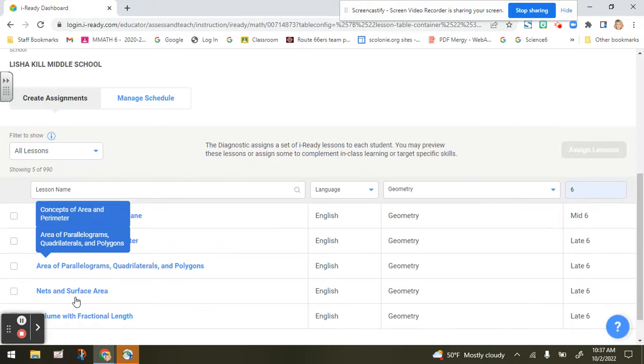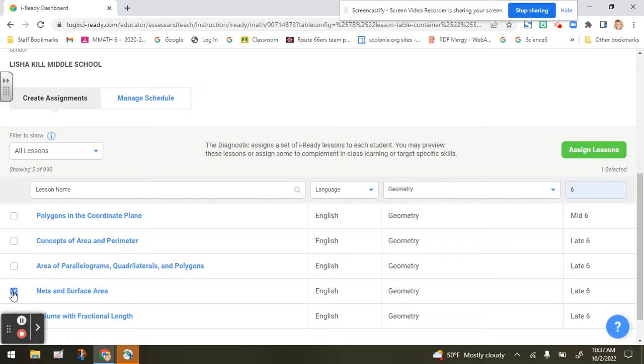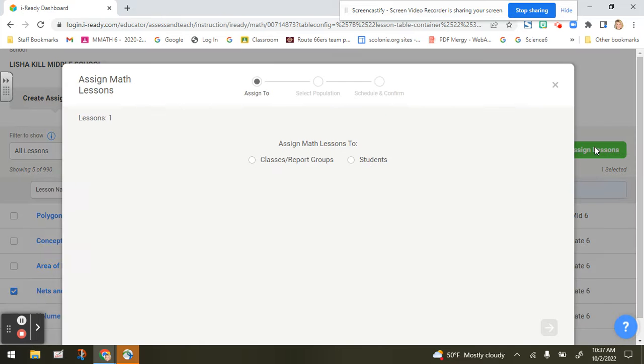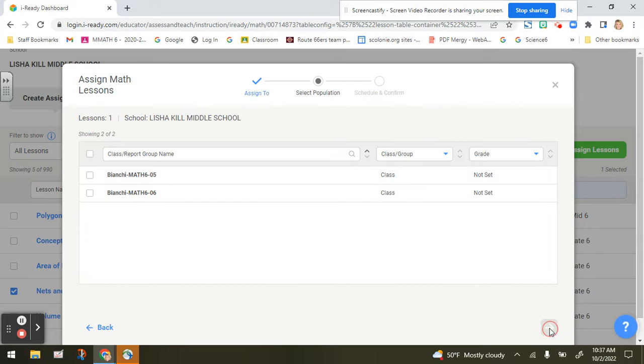All right, but I've already done that. I've already previewed it, and I'm satisfied with this. So if I was going to assign that, I would click the box and click Assign Lesson, and then you want to choose either one student or the entire class. In my case, I'm assigning it to the entire class, and I'm going to assign it to both my sections. I teach 2 sections of math.